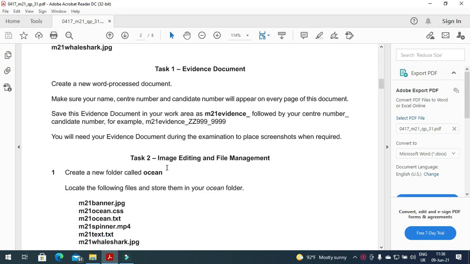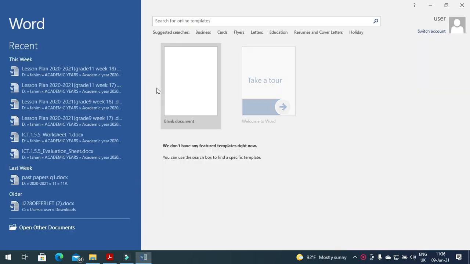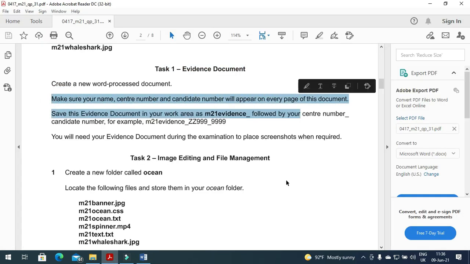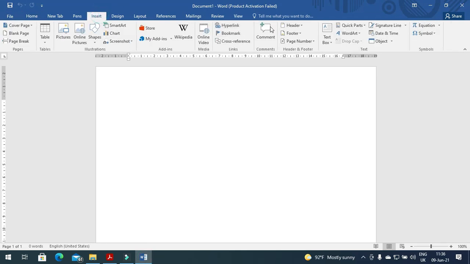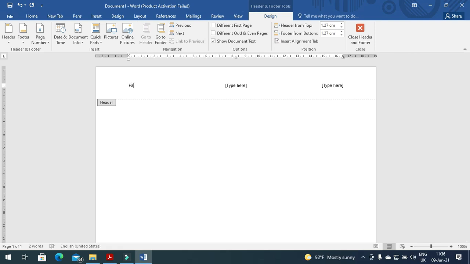Next step, you need to create an evidence document. So I will open Word to prepare this as an evidence document, and you should have your name, center number, candidate number on every page of the document. So we need to include our name, center number, candidate number on every page. So name, center number and candidate number.